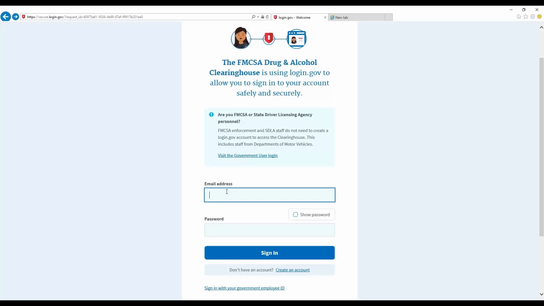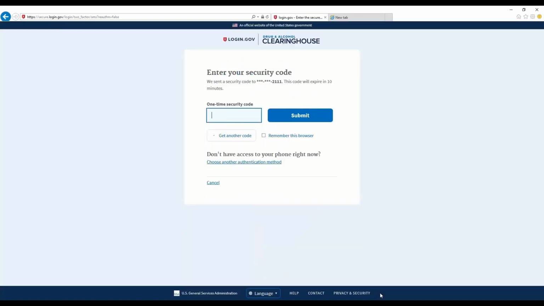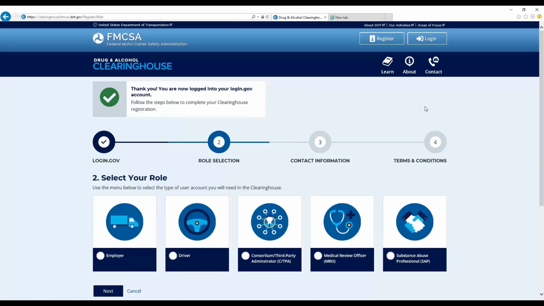Okay, once you have created your login.gov username and password, it will take you back to the Clearinghouse login page, and so you will enter your information that you just created for that login.gov site. Once you enter your information, you'll simply click sign in. Okay, and then once you move on to this step, it will send you a security code just to verify that you are the person actually registering. And then you'll enter that code in there and then hit submit. And then that will bring you to the main registration page.